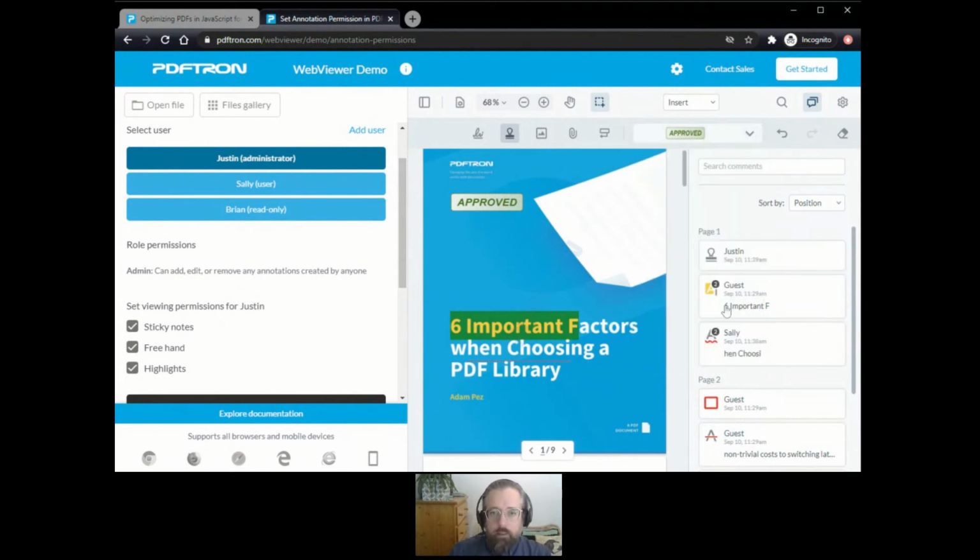Now, in the workflow that I've been showing, I've been switching between different users by changing this context on here. But in practice, what you'd have are different users with different browsers looking at the same document, potentially at the same time, adding annotations and watching each other's annotations be added onto the document. And that's something that WebViewer can absolutely support as well.